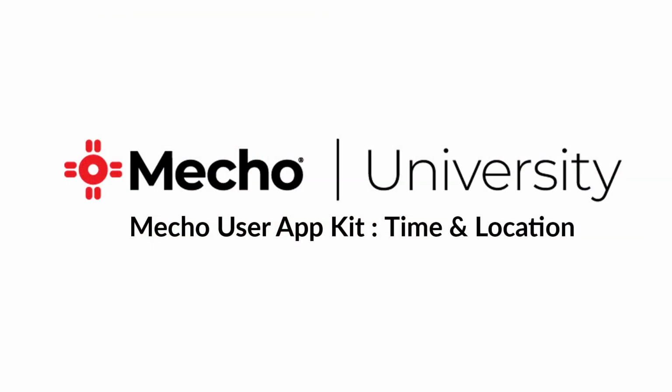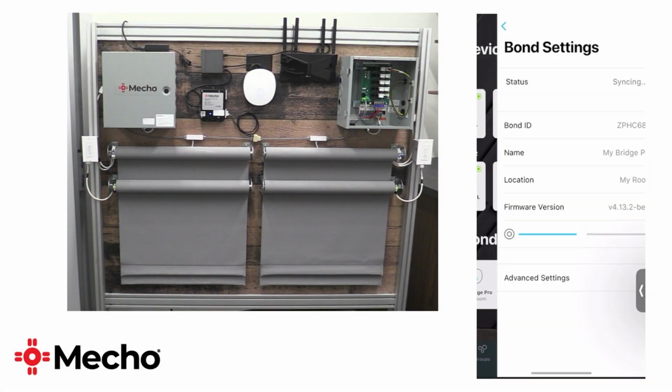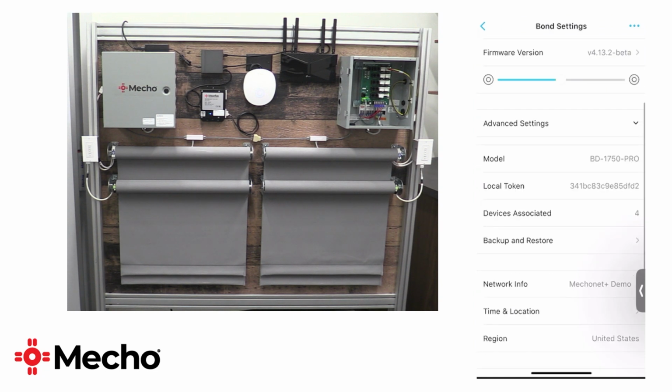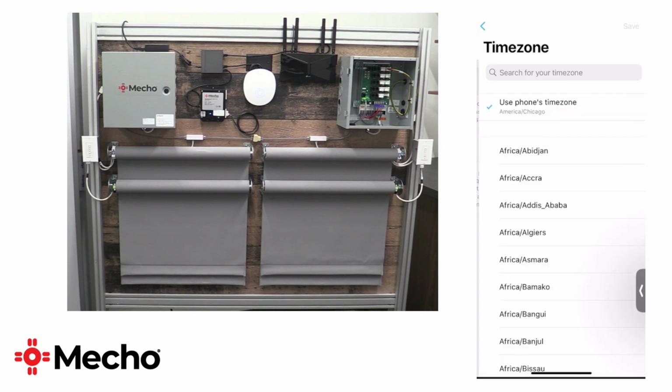Time and location. Select the BondBridge Pro from the device menu. In a project, each BondBridge Pro in your device tree has its own time and location settings. Select Advanced Settings. Scroll down to select the Time and Location tab. Here, you'll find the time zone setting, which will try to use the settings matching your phone's time zone, but can be selected manually from a list.